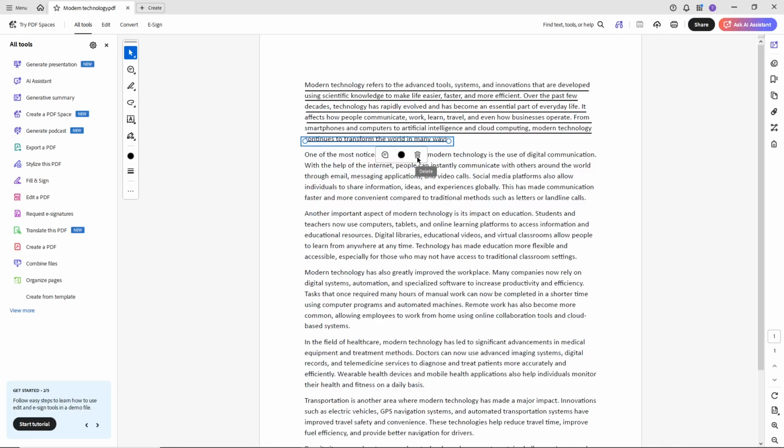With the line selected, look for the trash icon in your toolbar. This icon represents the delete function and is your key to removing unwanted elements from your PDF. Click on the trash icon and the selected line will be deleted from your document. You'll notice the line disappears immediately, cleaning up your PDF as intended.